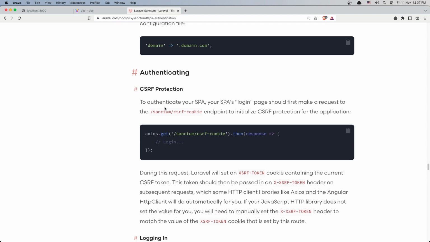And if you go to the Laravel Sanctum documentation, in the authentication, we have the CSRF protection. To authenticate your single page application, your login page should first make a request to the /sanctum/csrf-cookie endpoint to get the cookie, to initialize the cookie, and then make a request to the login page. So let's do that in this video.